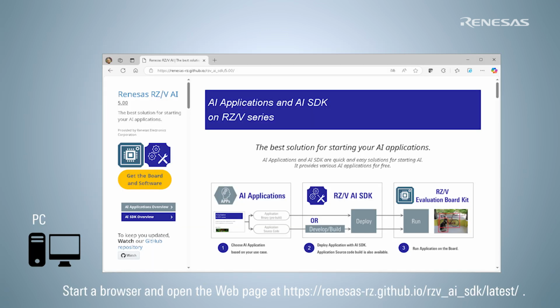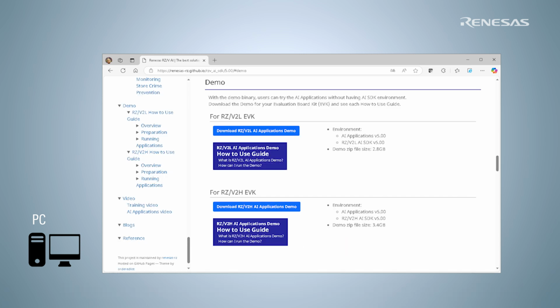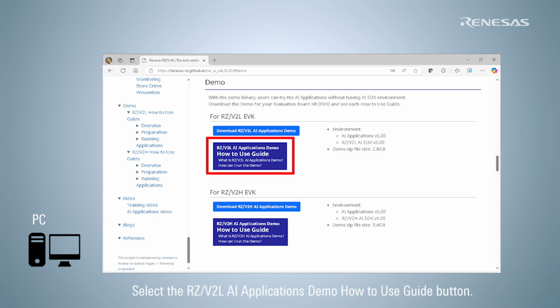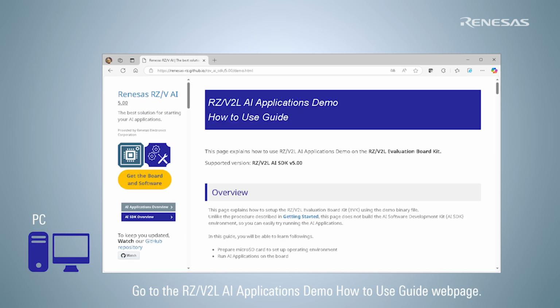To refer to the details on the demo program, open the web page at https://renesas-rz.github.io/rzv_ai_sdk/latest and then select the V2L AI Applications Demo How to Use Guide button under for V2L EVK. The V2L AI Applications Demo How to Use Guide web page will appear.